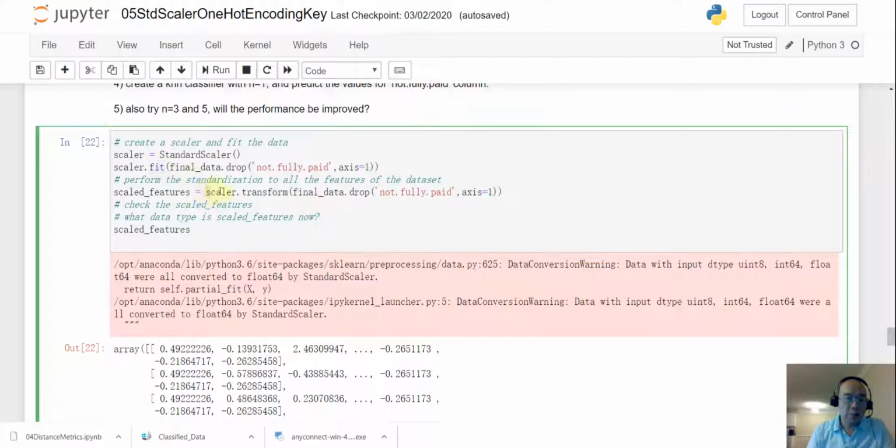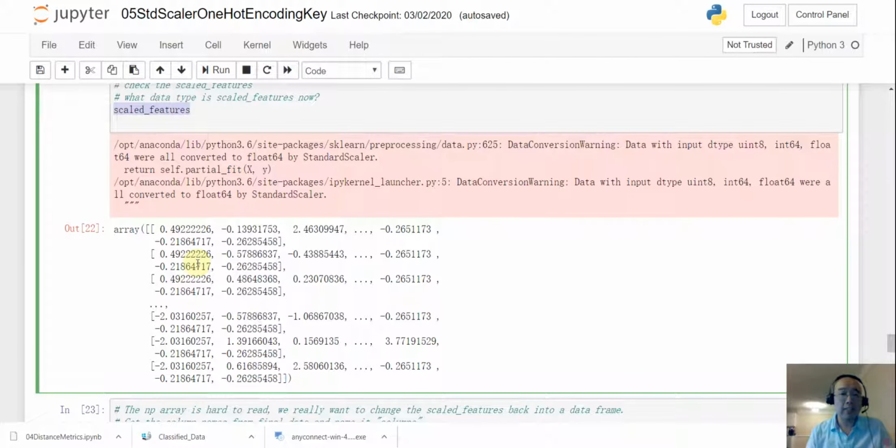The next part, we want to use scaler.transform. We are transforming all the features into the scaled features, and eventually we will have a nested list. So the scaled features will be a nested list for now. And we say we don't like that, we want to build a data frame.